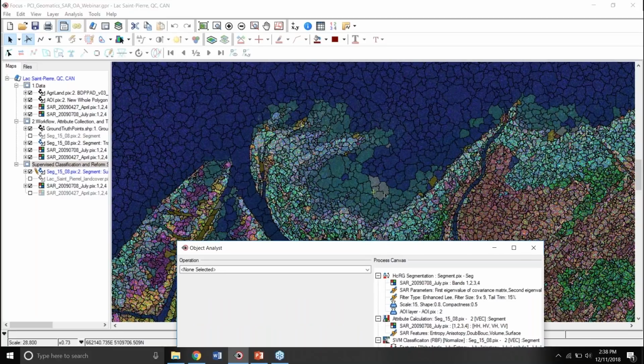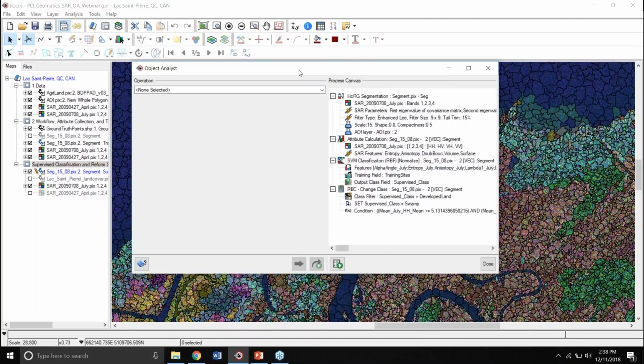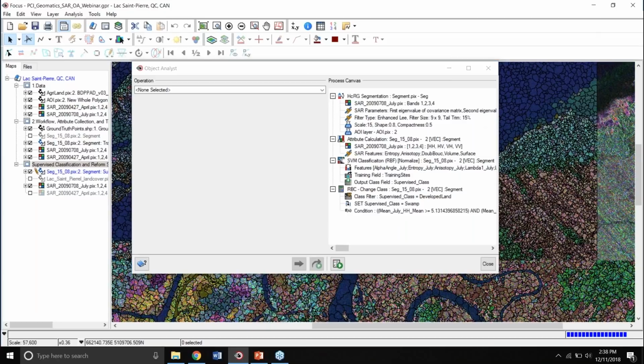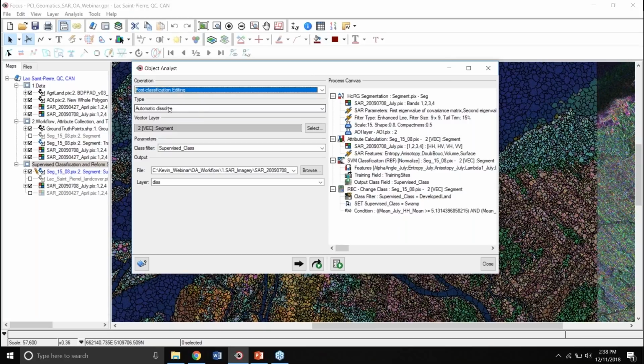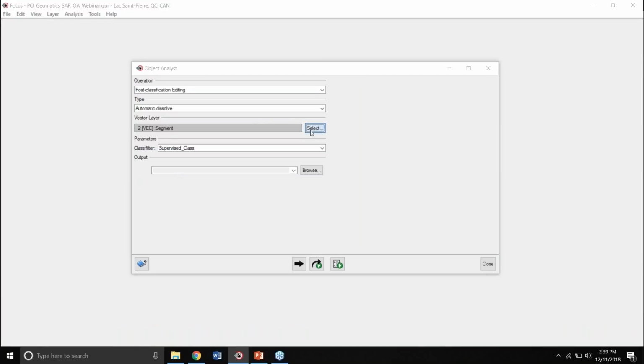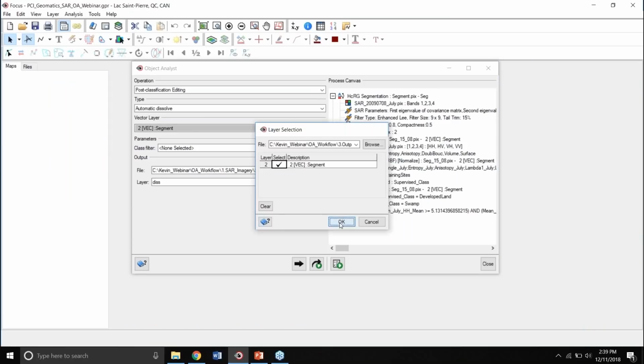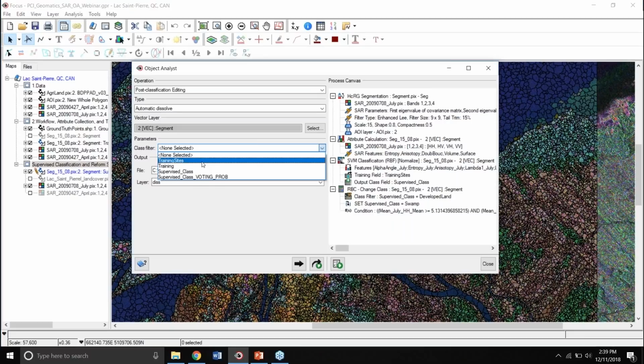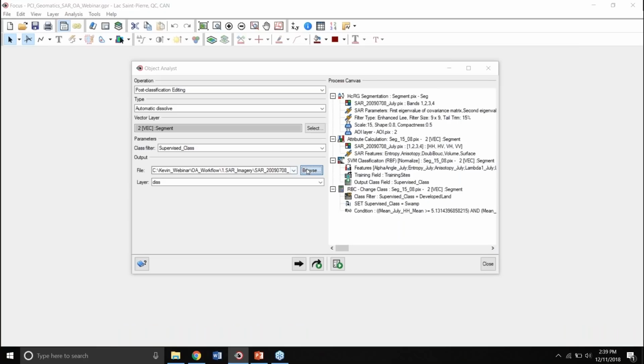Now, once the user goes through and performs rules and conditions and changes and is finally happy with the segments and the classification, they can do the last step, which is the post-classification editing. Here we can run an automatic dissolve, which will dissolve all the segments by class into larger segments. Also, we can choose the dissolve option, choose the vector, select the class we want to use, or the field we're going to use to dissolve into. We're going to dissolve into the supervised class field. Set an output. I'm going to set it to dissolve.